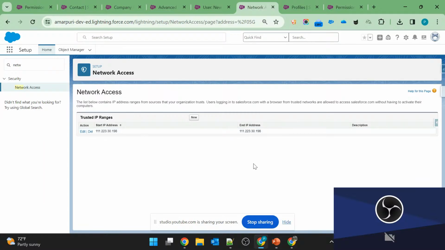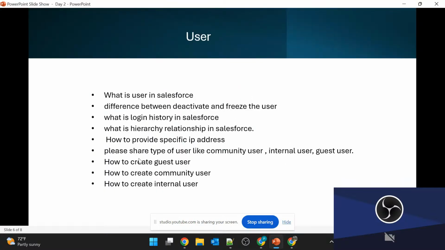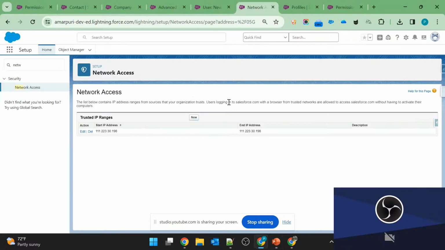That time we can use this network access basically. And we can share the type of the community. So we are having multiple types of users. We can have a community user, we can have an internal user, and we can have a guest user. So we have three types of user in Salesforce.